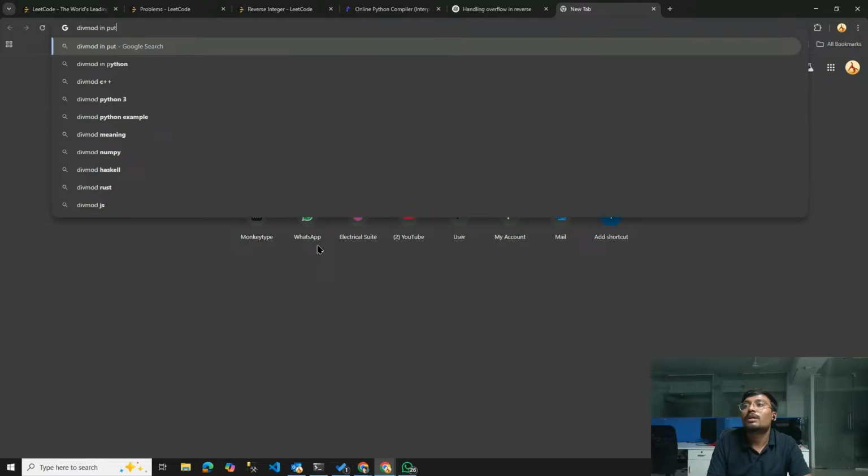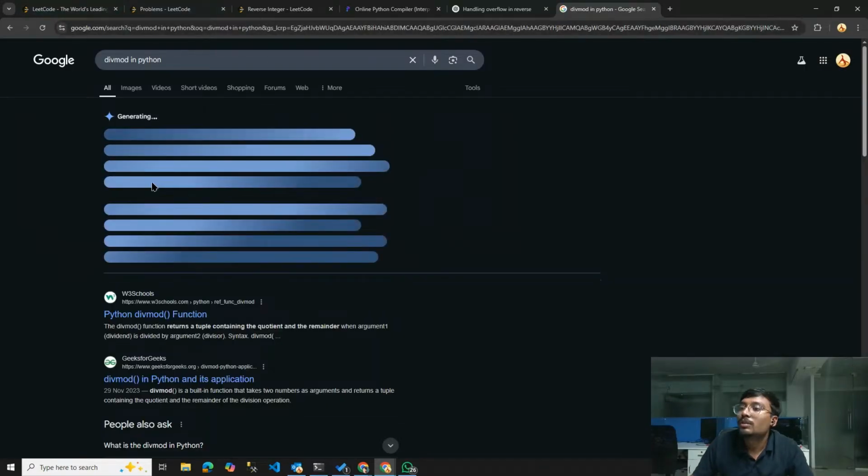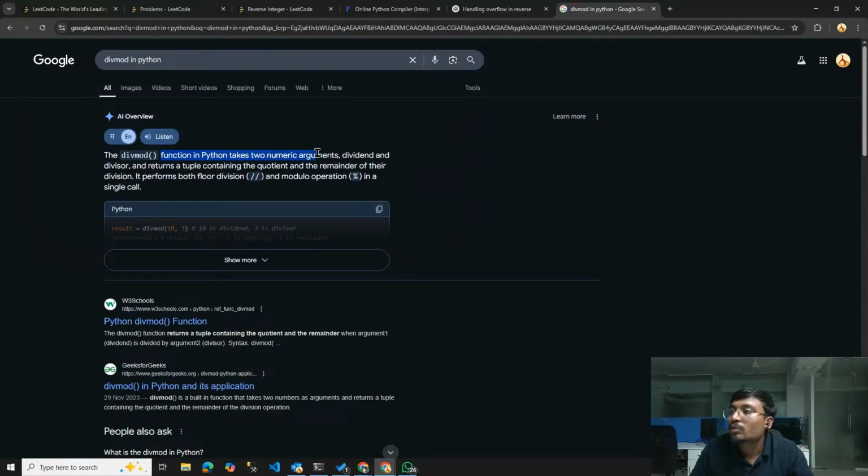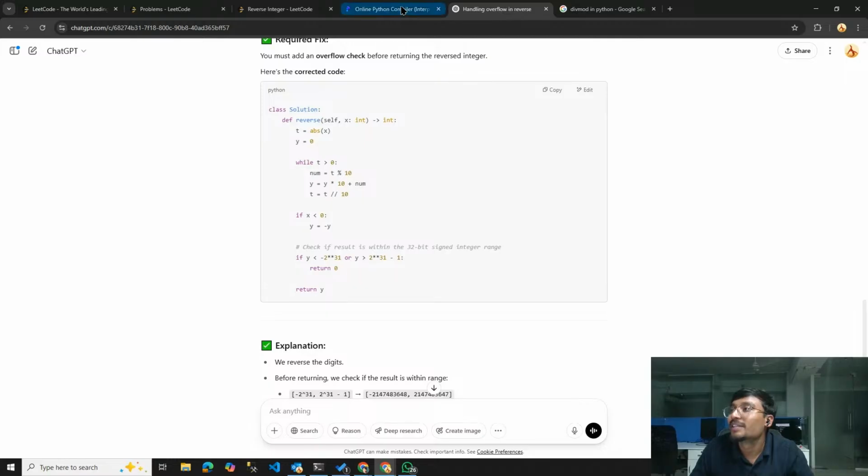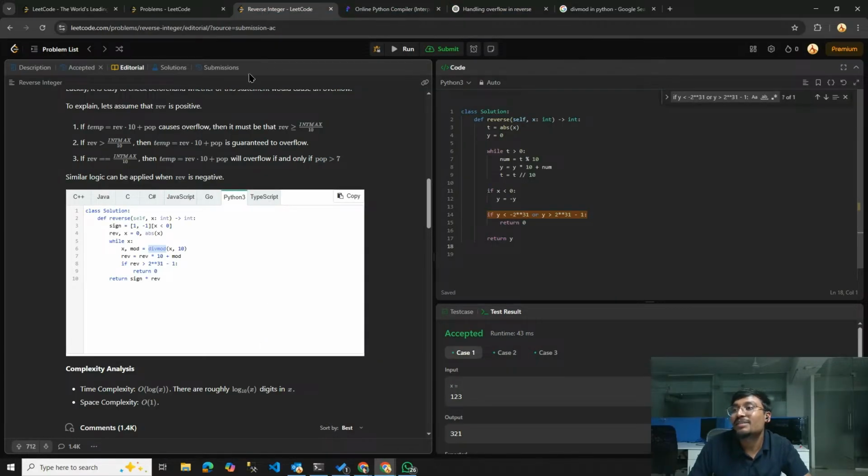Okay, divmod in Python. What does it do? The function takes two numeric arguments, dividend and divisor, and returns a tuple containing the quotient and remainder. Okay, so he has used an inbuilt function. The quotient would be this, the remainder would be mod, remainder को ऐड किया, चेक किया, देन साइन के साथ मल्टीप्लाई करके रिटर्न कर दिया। So is this optimal? Not sure.